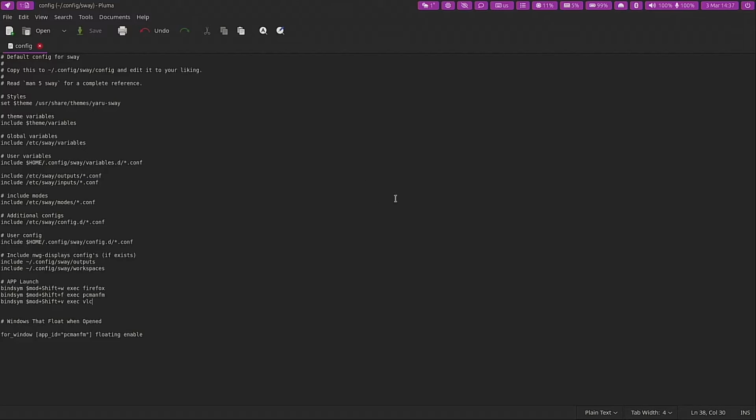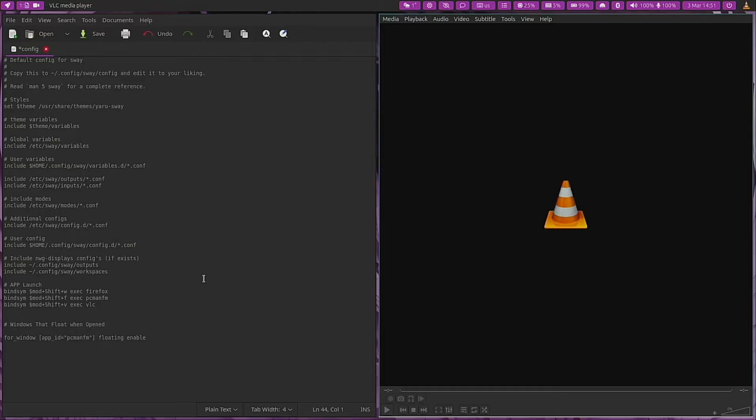If you notice the cursor right here, watch, it'll change whenever I hit it. See how it changed the cursor and went back to being the actual thing? That is because it just reloaded the file. So now if I hit mod shift V, you're obviously going to see that it worked, right? Okay, so now that we have our key binding set for VLC and we can see that it works, when I hit mod shift V for VLC, it opens up.